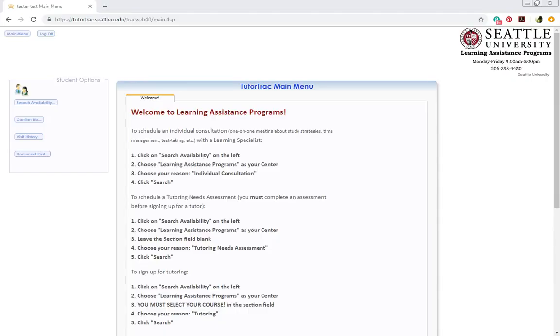Hi there, today we're going to look at how to book an individual consultation appointment through Learning Assistance Programs at Seattle U. Right now we're starting from the Tutortrac main menu. Tutortrac is our system that we use to book all of our services, and today we're going to look specifically at an individual consultation with a learning specialist.